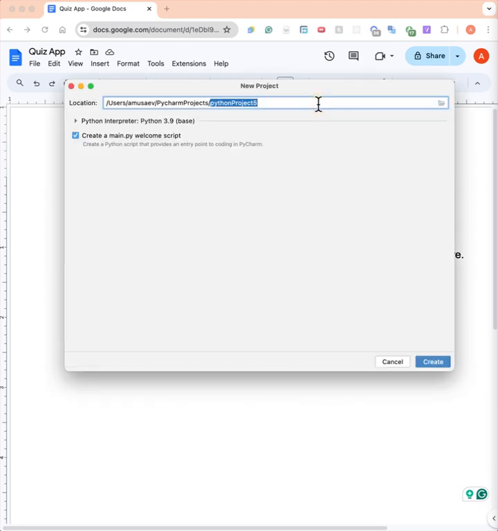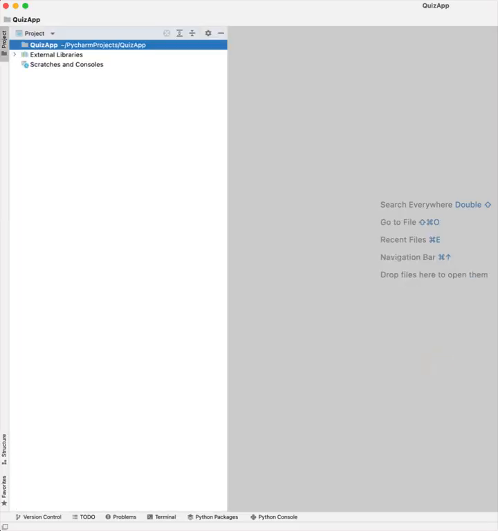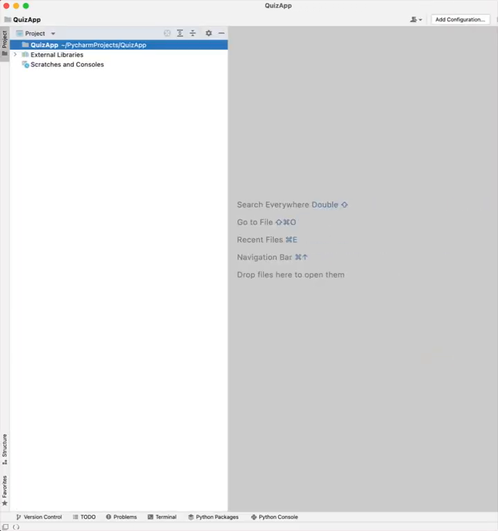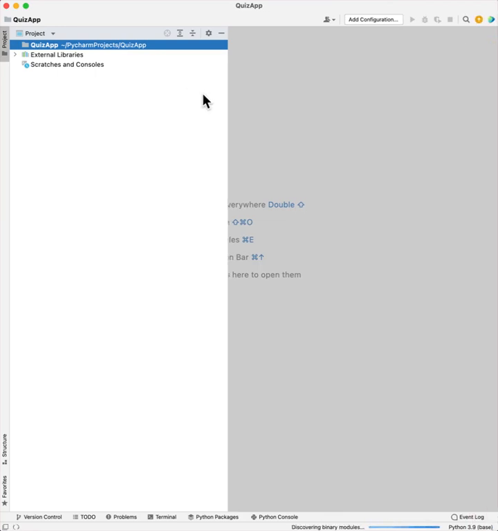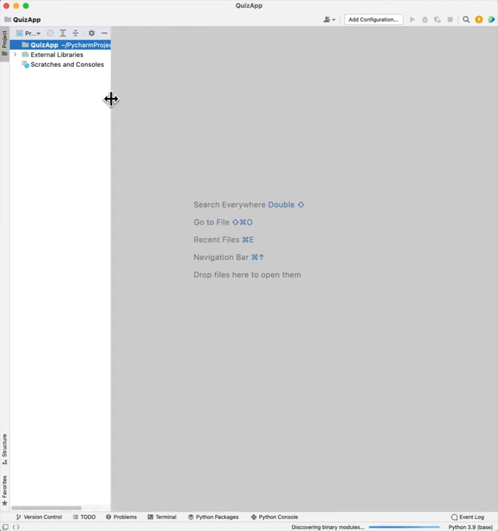Alright, so I'm gonna start a new project. Let's call it QuizApp. In my PyCharm, I actually don't need a main py welcome script. Let me make sure it fits the screen. I'm gonna make this a little smaller.